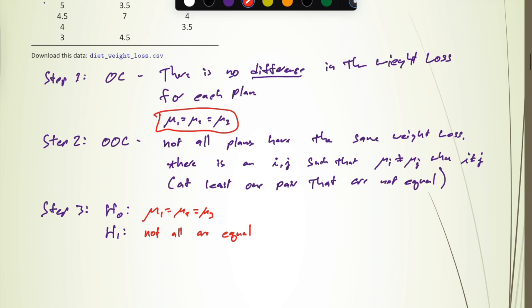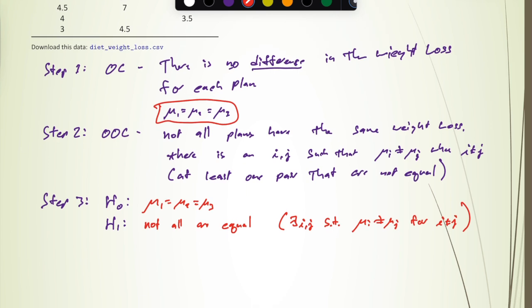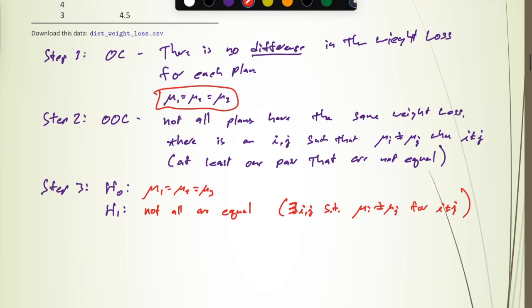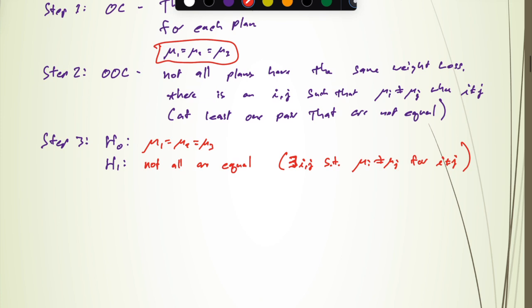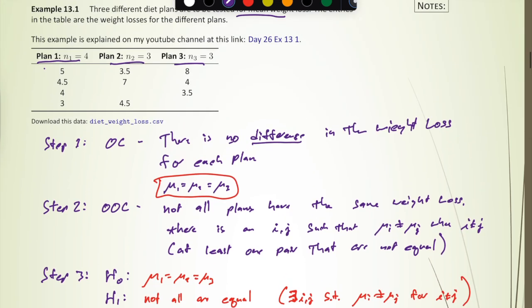Okay. Mathematically, if I wanted to do it, I would say there exists an i and a j such that mu i does not equal mu j for i not equal j. So something like this would do. All right, but you don't need to write it in that sort of way with the existential quantifier there. All right, so let's go now to step 4. Alpha equals, well, let's just use the default value there, 0.05.